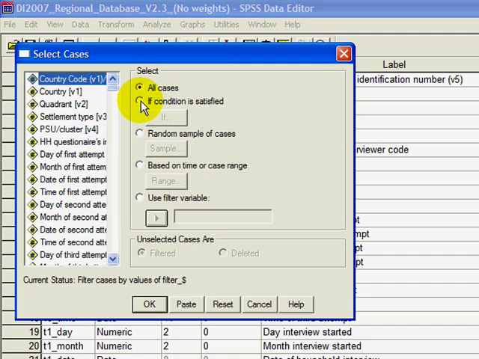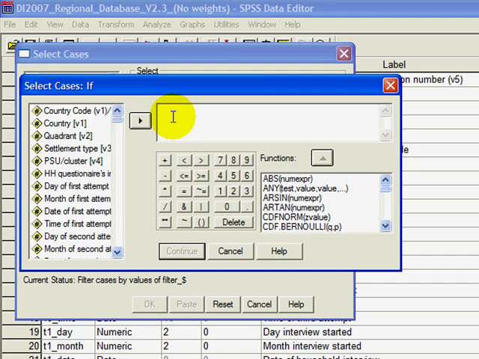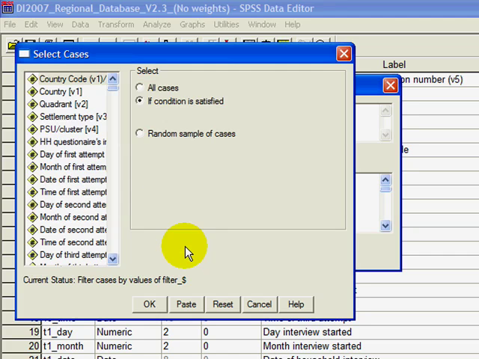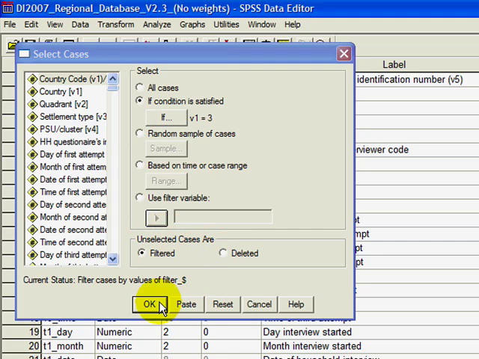Now we don't want all the cases, we want cases only if a particular condition is satisfied. And here, country, V1, if that equals 3, we have all these operators down here as well. That's the cases we want selected. Now the cases that haven't been selected, we want filtered, we don't want them deleted. Otherwise they're gone out of the data set altogether.